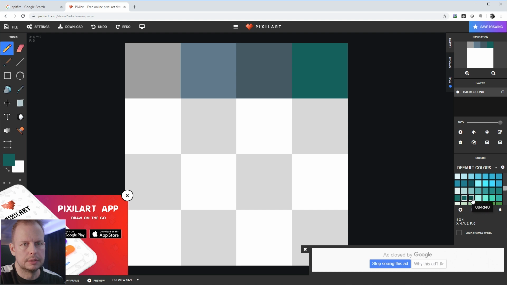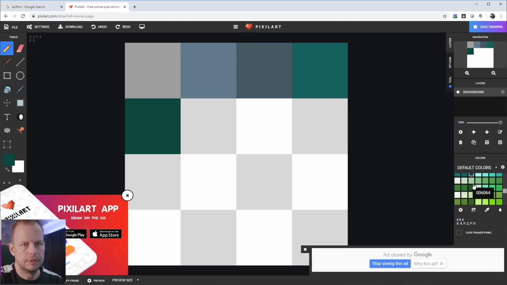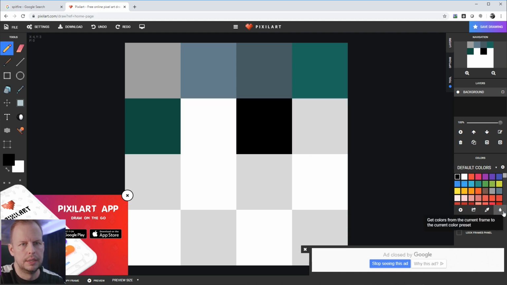Maybe something like that. And a darker one. Let's try a few different ones here. All right, that should do. And then we needed white, black, some form of red, and then I saw some yellow on there.